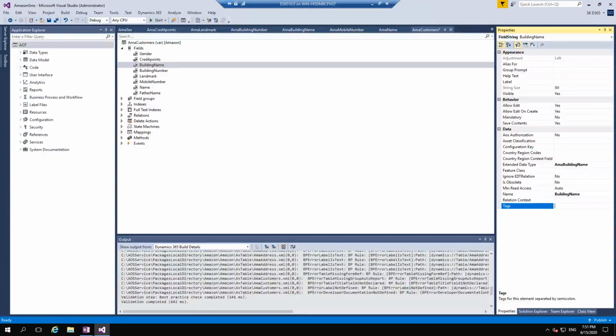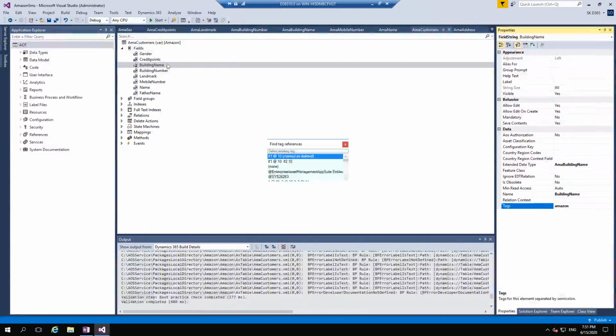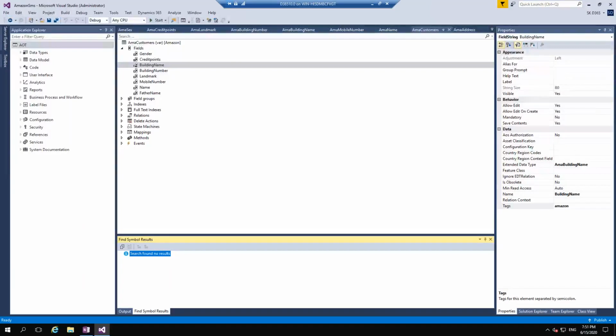Now for example, let me add a tag here called Amazon, and let me save this. Now you can see I have a Dynamics 365, find tag references, and here you can type Amazon, enter. It will list out the objects which are related to Amazon. Still we have not built, so tags are not created. If you want to search on the basis of tags, that would make the search faster, because these tags are indexed.